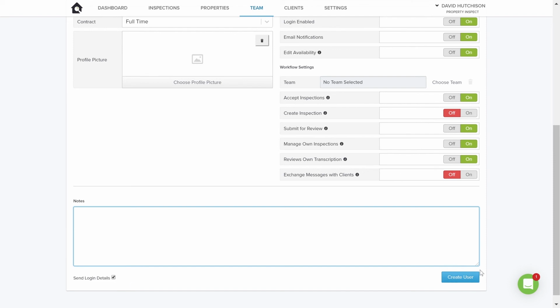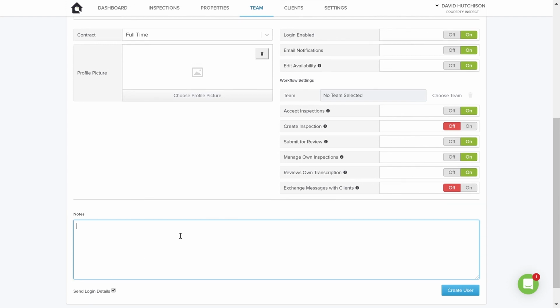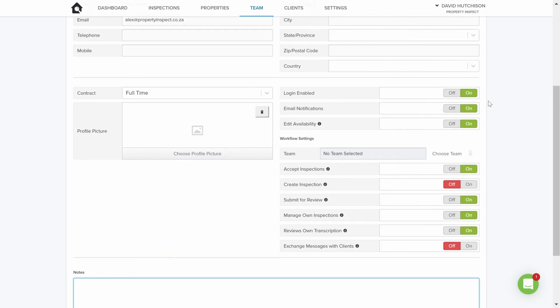So as soon as I click create user over here, they will receive an email and it's going to give them their login details. They can then create a password, log in, and use the system. And as you can see here, we've ticked login enabled, so they'd be able to log into the property inspect system like this, as well as use those same details to log into the app.